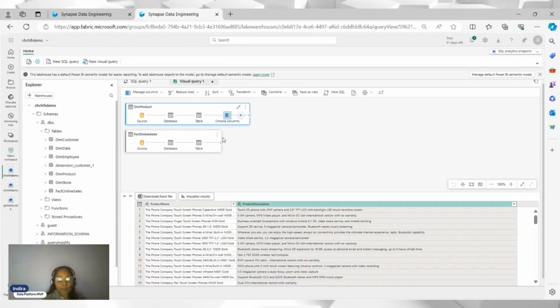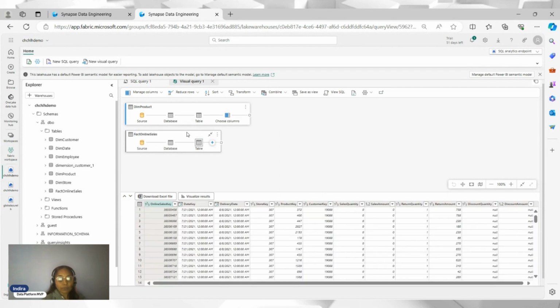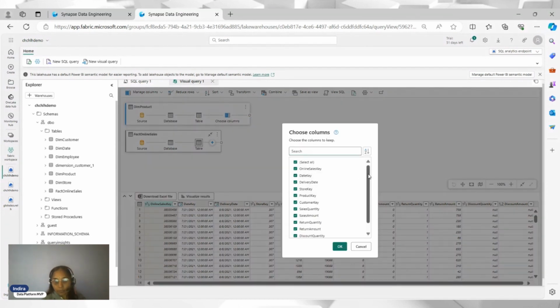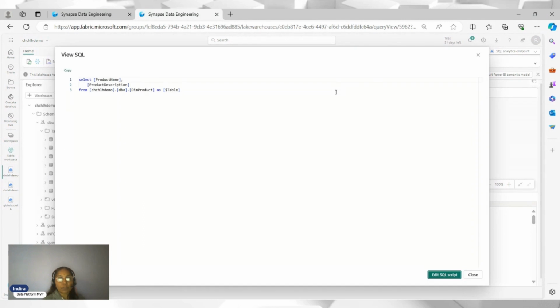And from here we want only, sorry, we want to choose columns, and then you can just choose maybe sales quantity or sales amount. Let's say sales amount. And then you can go and view SQL from here.